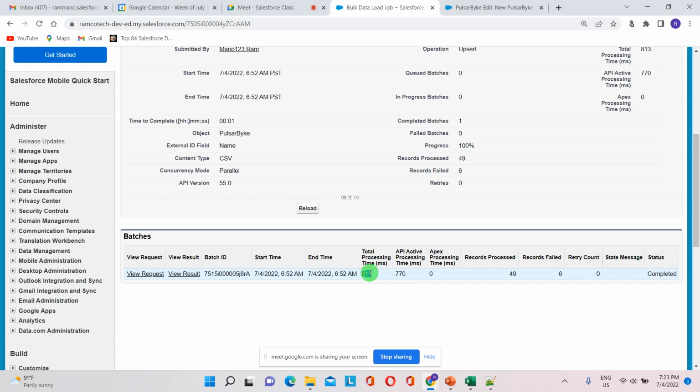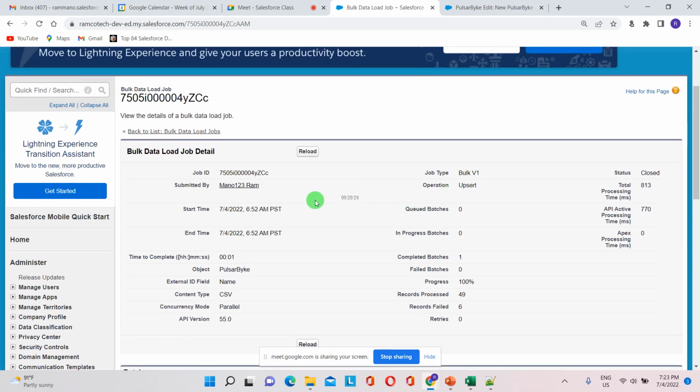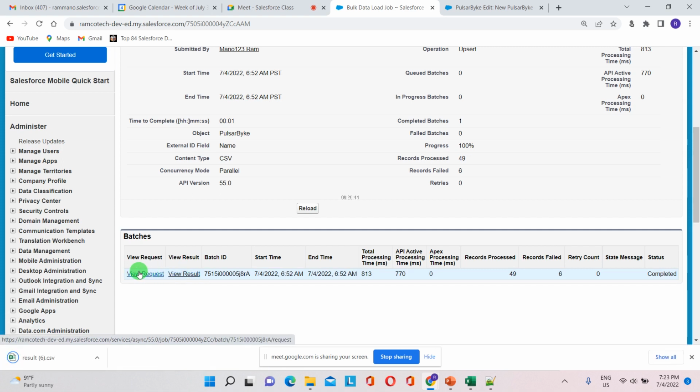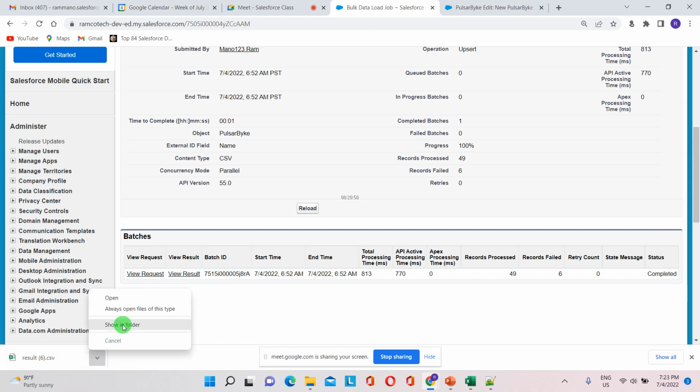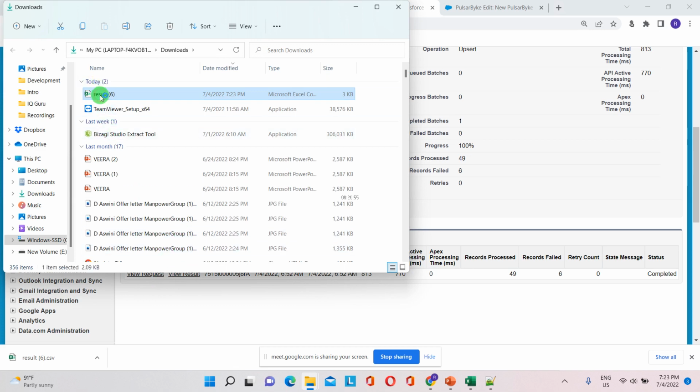Total processing time is shown, and here we can see where it got failed. Status closed. Out of 49, 6 records got failed. We can see how it got failed. So click on view result, or you can go with view request. Now it got downloaded. Go to show in folder, just open it.